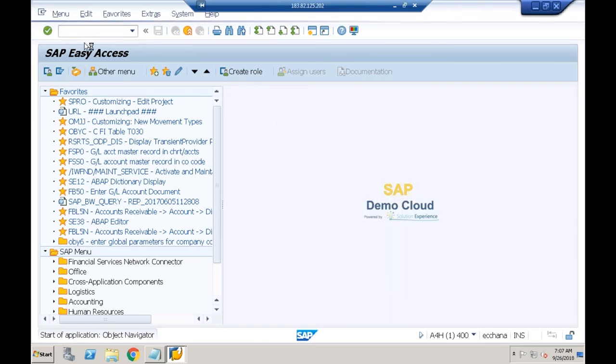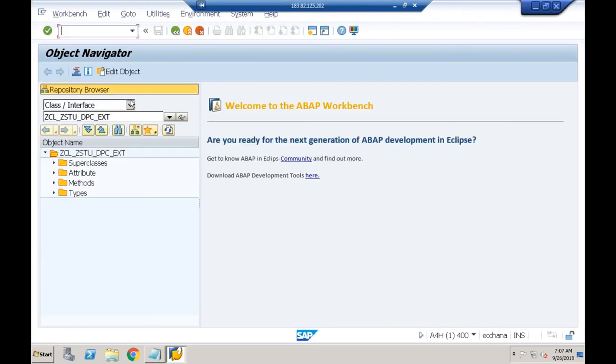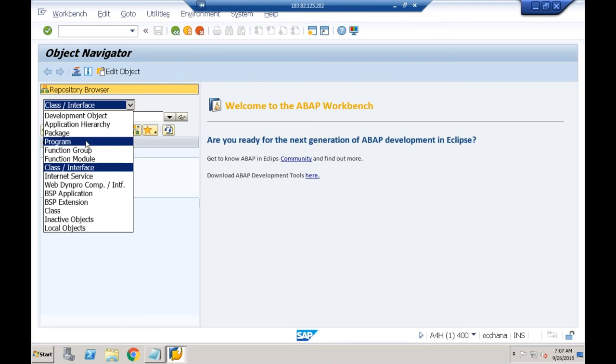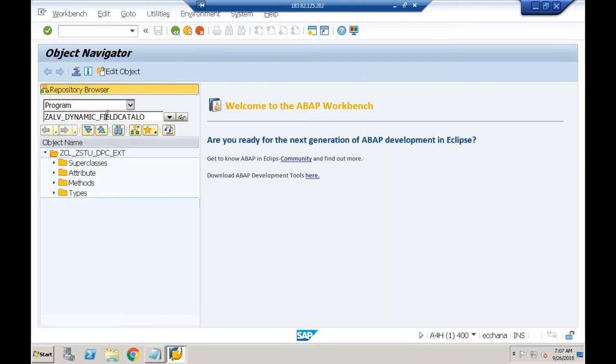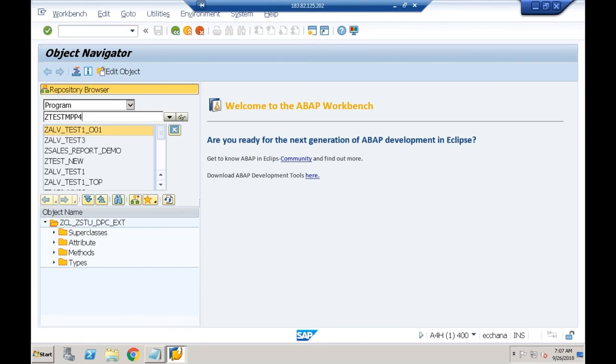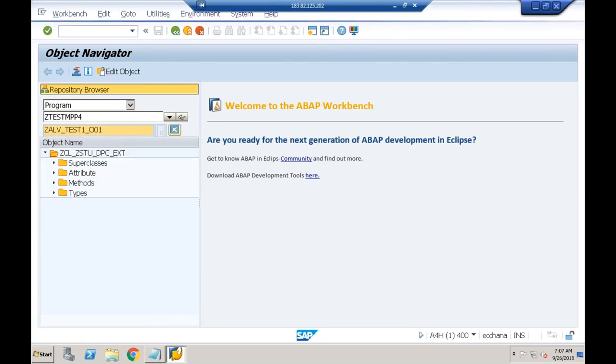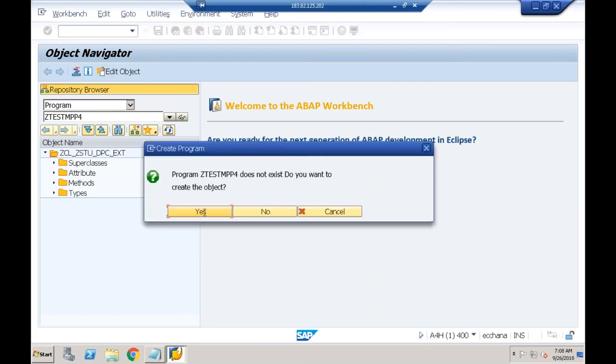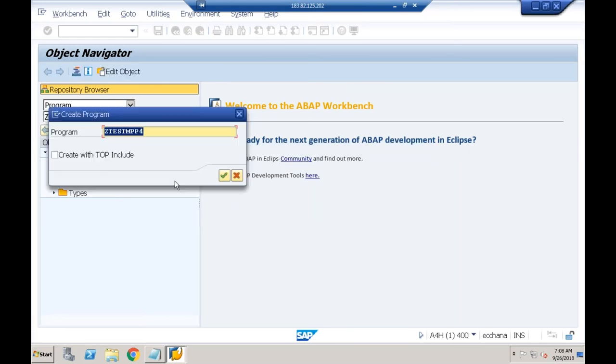So I'll go to SE80. Let me choose the program. I'll give the program name as Z test MPP4. Done. Press enter. It is saying the program does not exist. Do you want to create the object? Yes. I'll create the program with top include file.